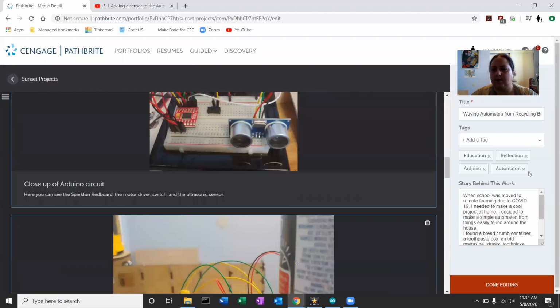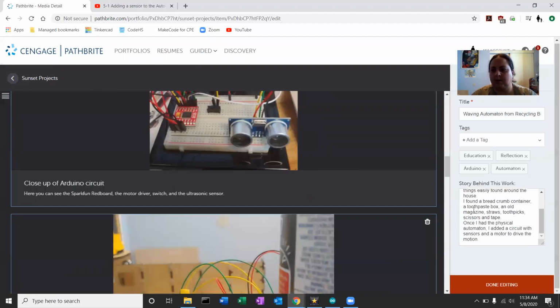Okay. Once I had the figure, I added a circuit and sensors and motor. Okay.